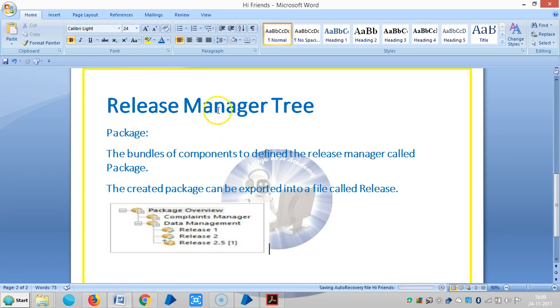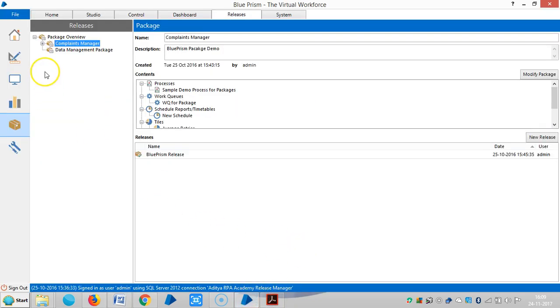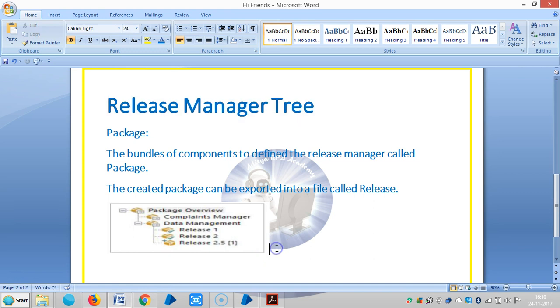Here it appears, so we can call this the release manager tree. The tree contains the packages and the packages contain releases. A package can contain sub packages, and the packages contain the releases. And in release manager, we can create, delete, and modify packages.